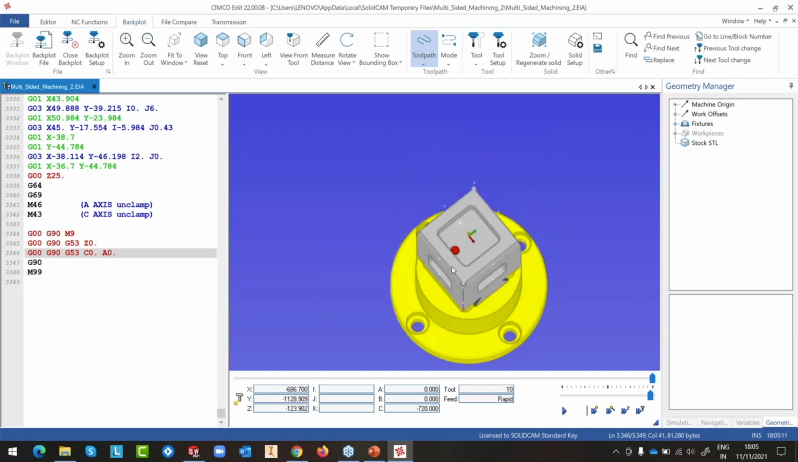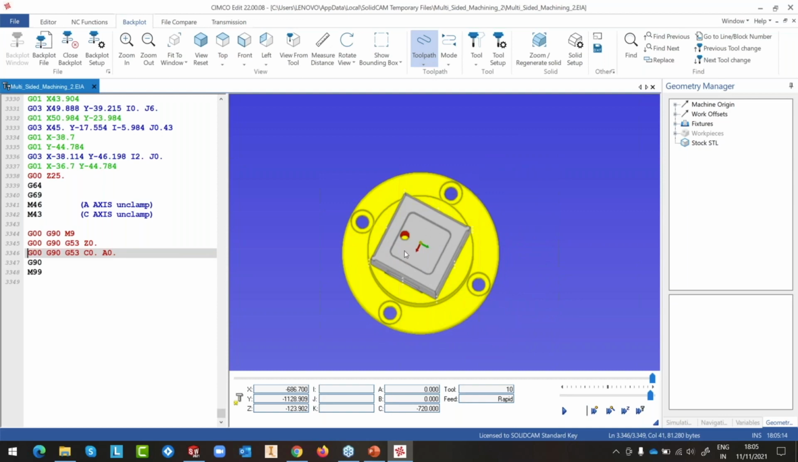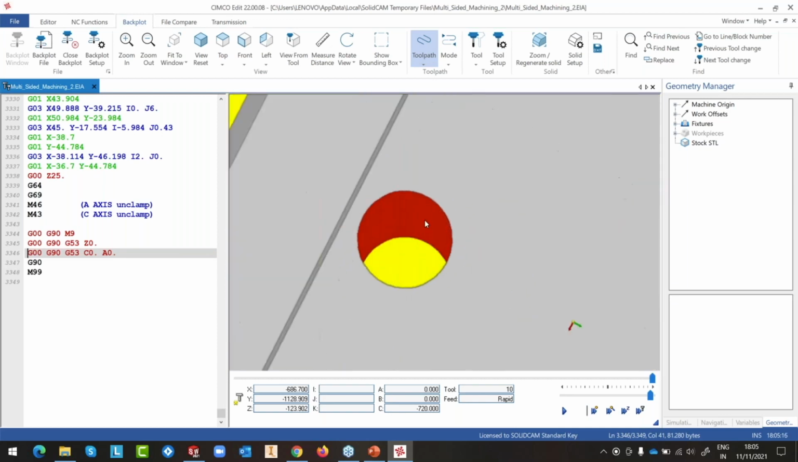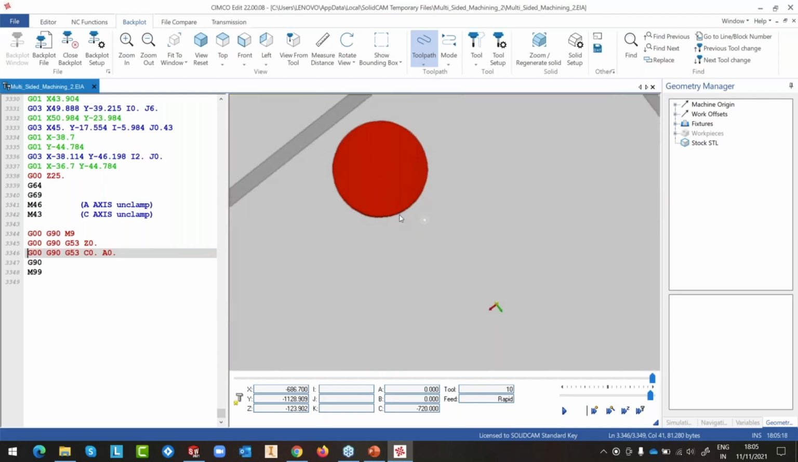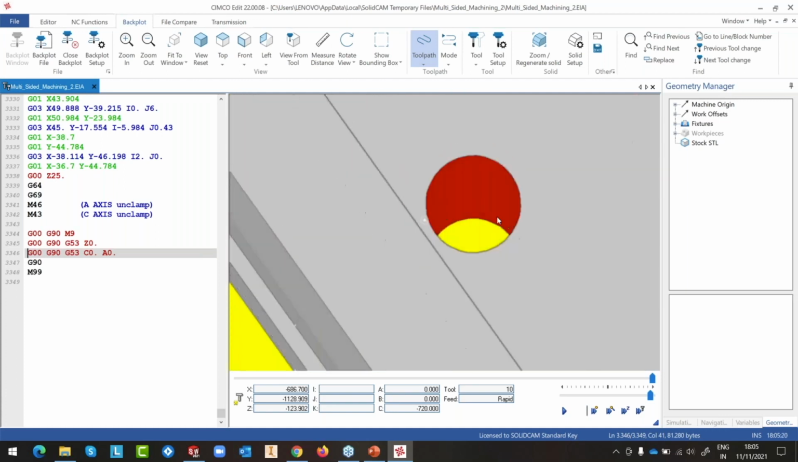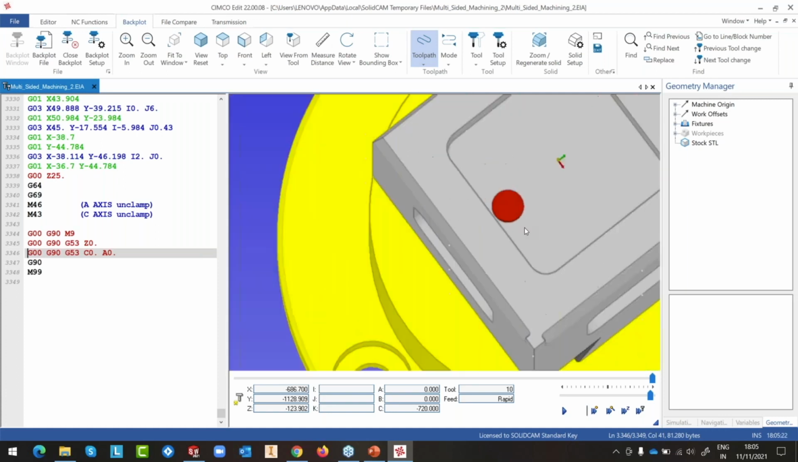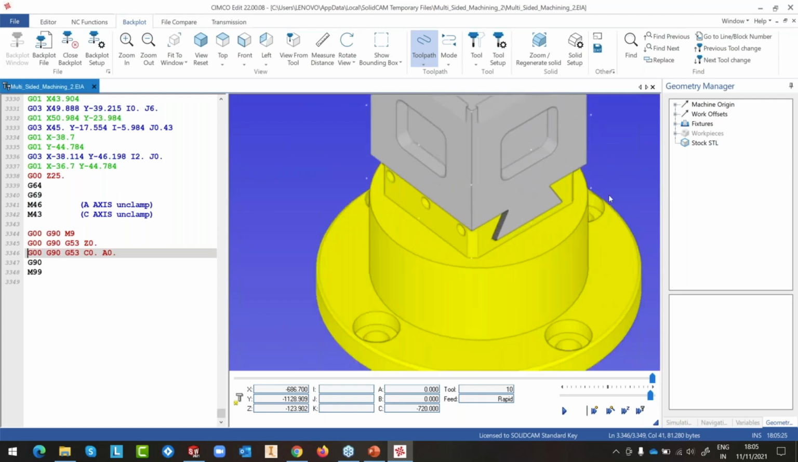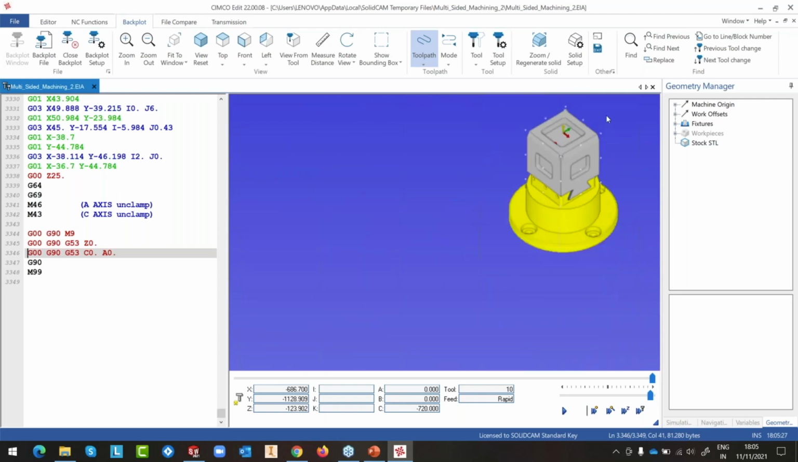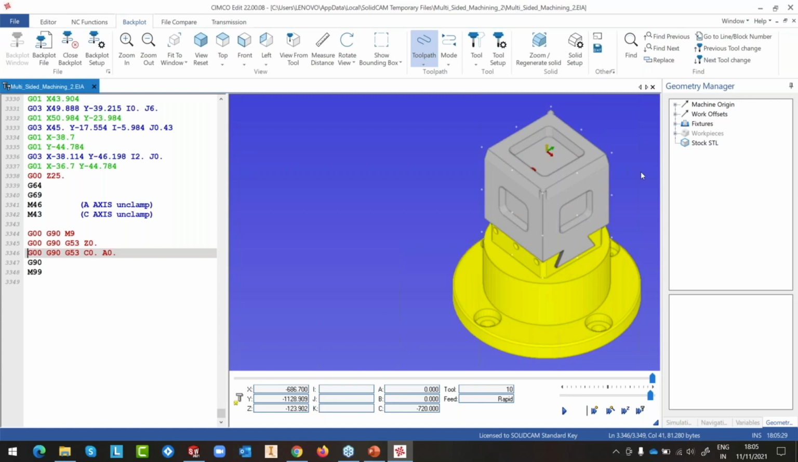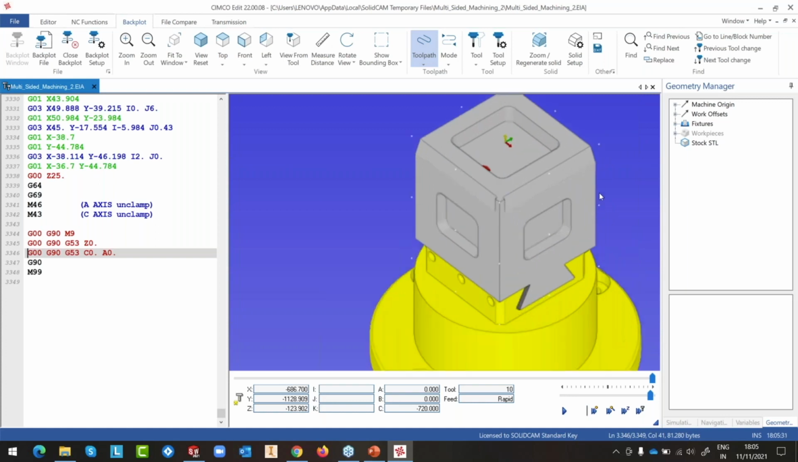So it's already done. However, we can see that I have a problem here. It's shown me that there is a collision. I don't see this collision anywhere on my toolpath, neither do I see it anywhere in my G code. So where did this collision come from?